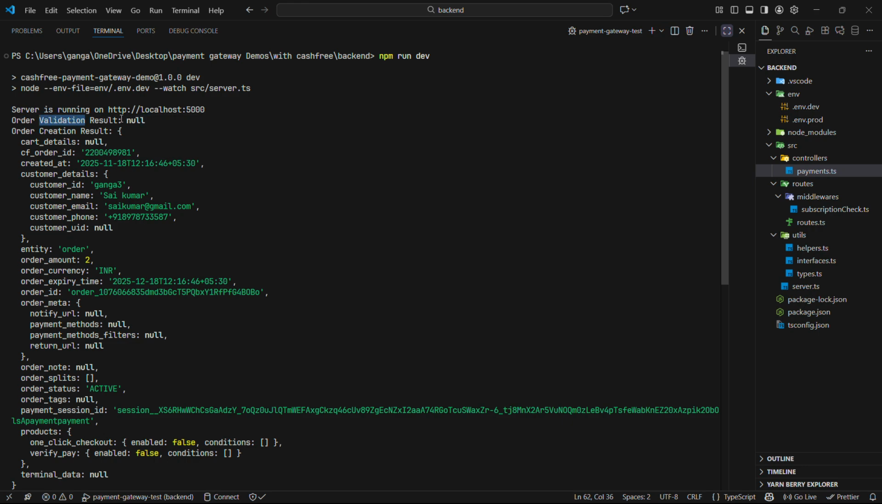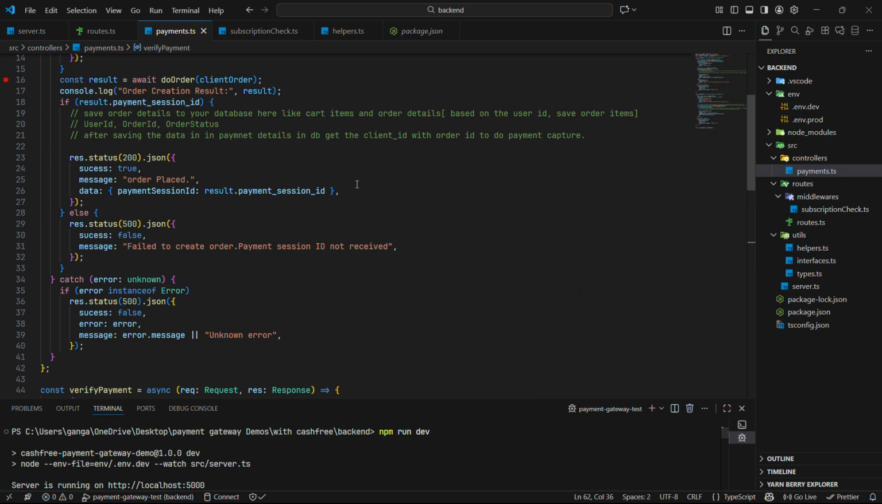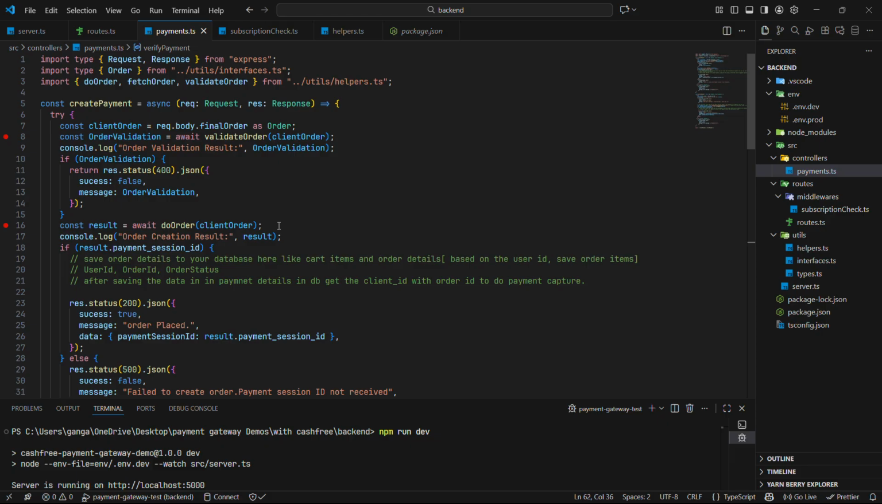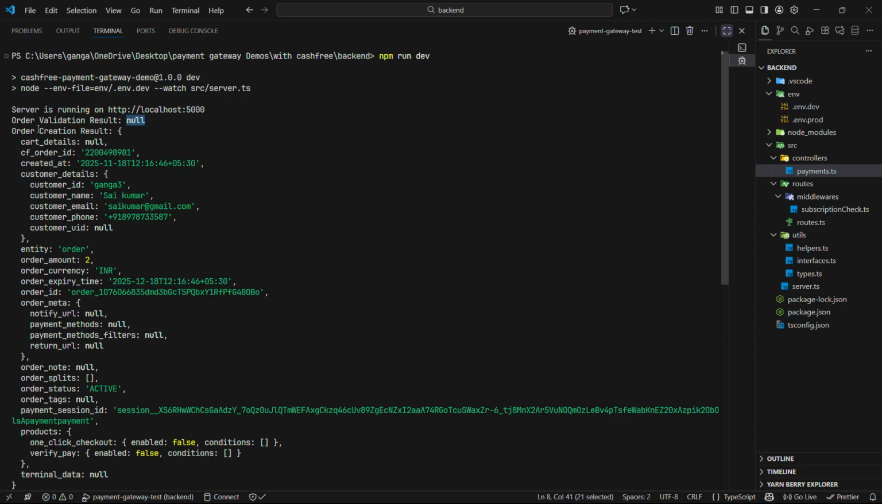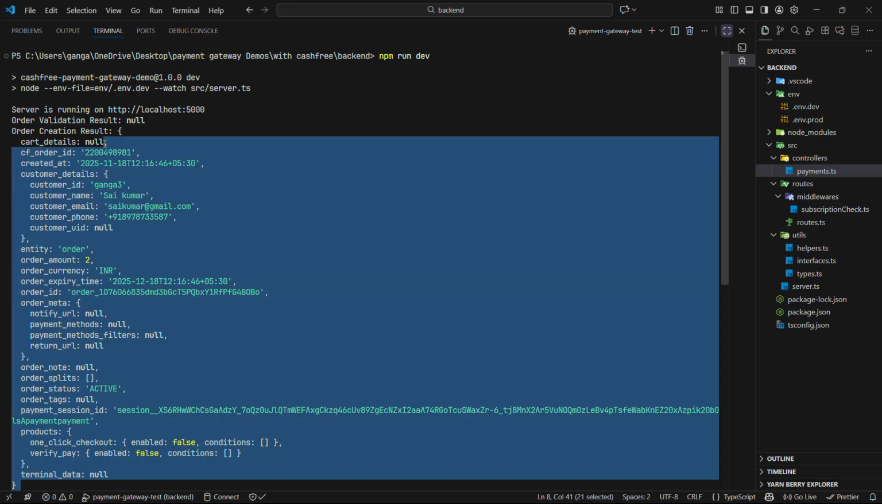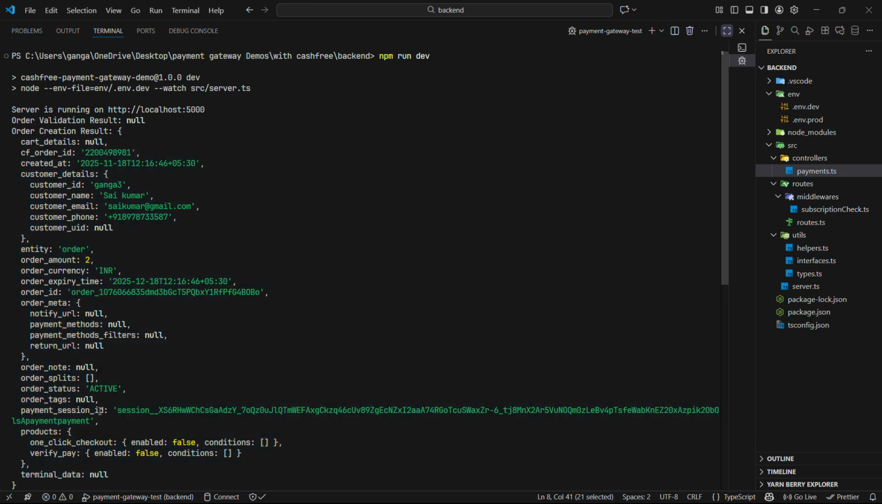First, order validation: whatever the sanity check is doing, all the required fields are validated here. It is a helper function that gives the sanity result. If it is null, then everything is created. After that, through the API and SDK we created the order, and the SDK gives the entire thing. See here, we have a payment session ID.